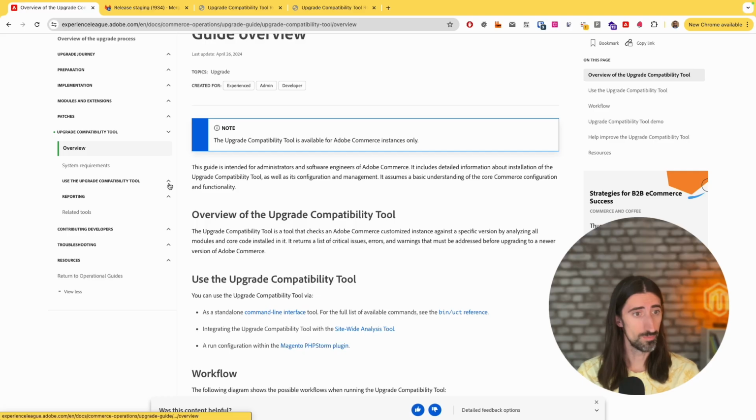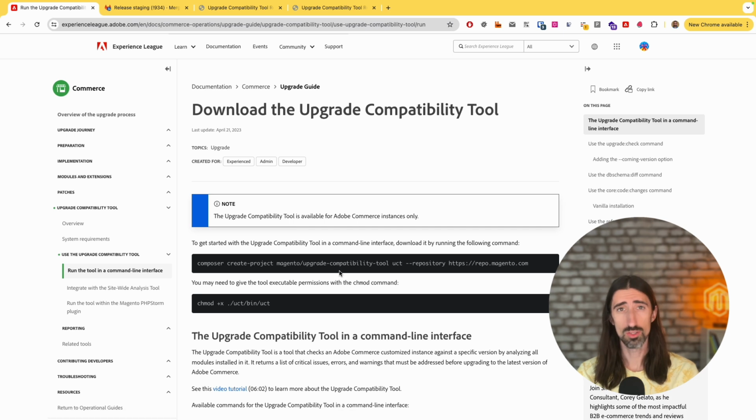So let's maybe just have a look together, and I will not spend much time on talking. There is official documentation about Upgrade Compatibility Tool, and you can find it by the link in the description of this video. But let's have a look at what it can do. First of all, it's a command line tool, a composer package which you install, and then you can start to use it.